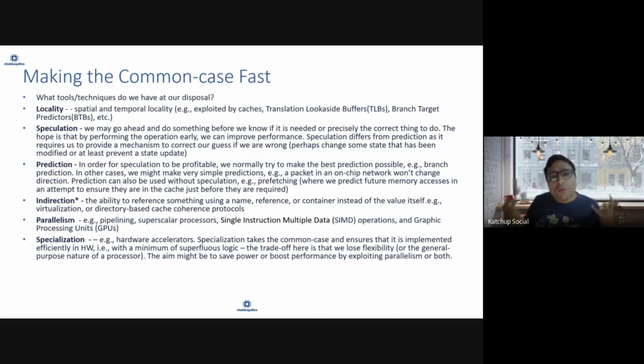Now, what are the tools and techniques we have at our disposal to make the common case fast? We will be going into details of these a little bit later, but at a high level, we'll understand what are the tools that we have at our disposal to make our common case faster. One is locality.